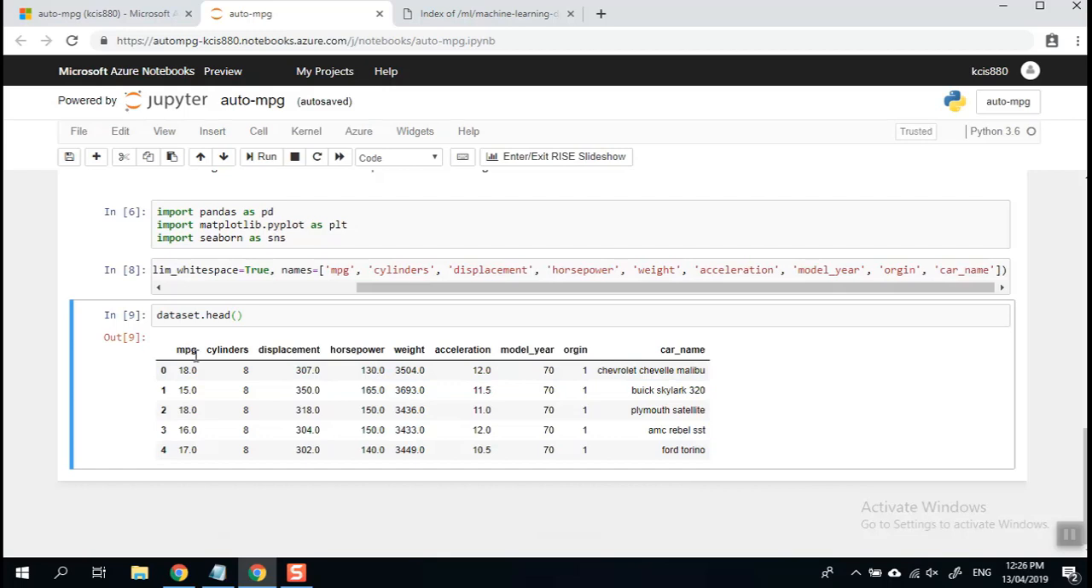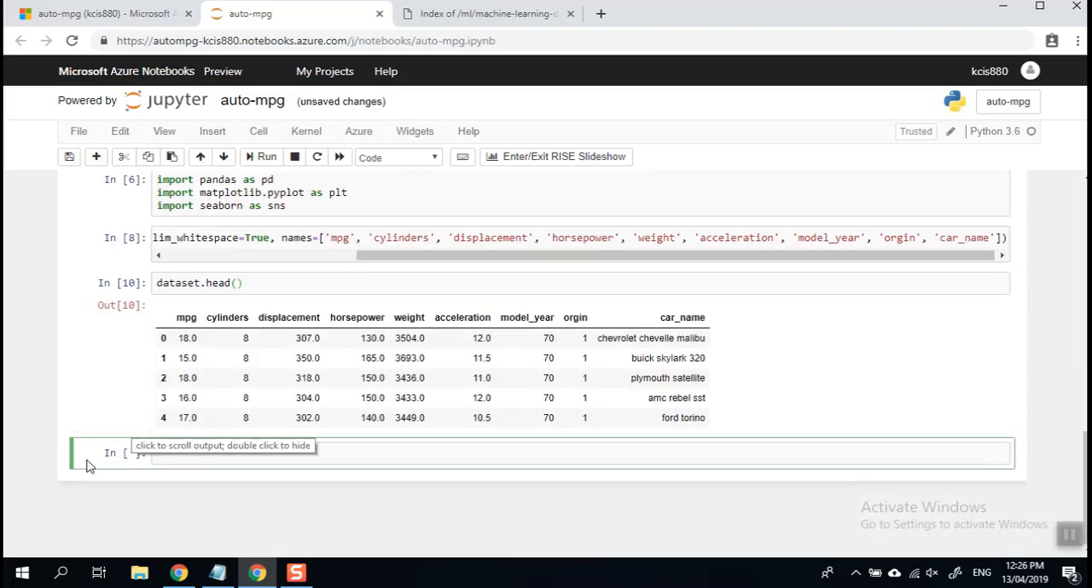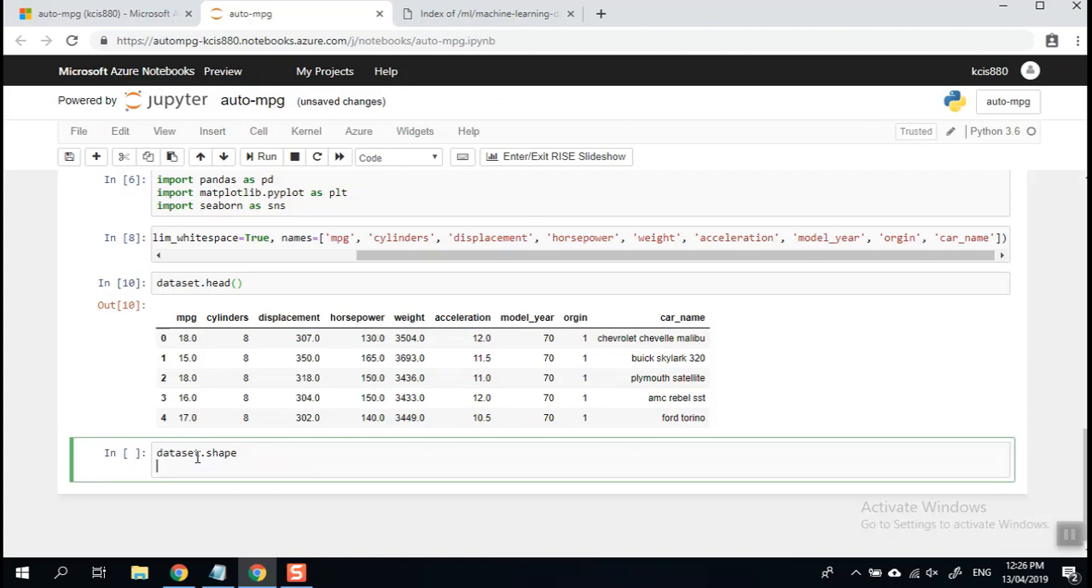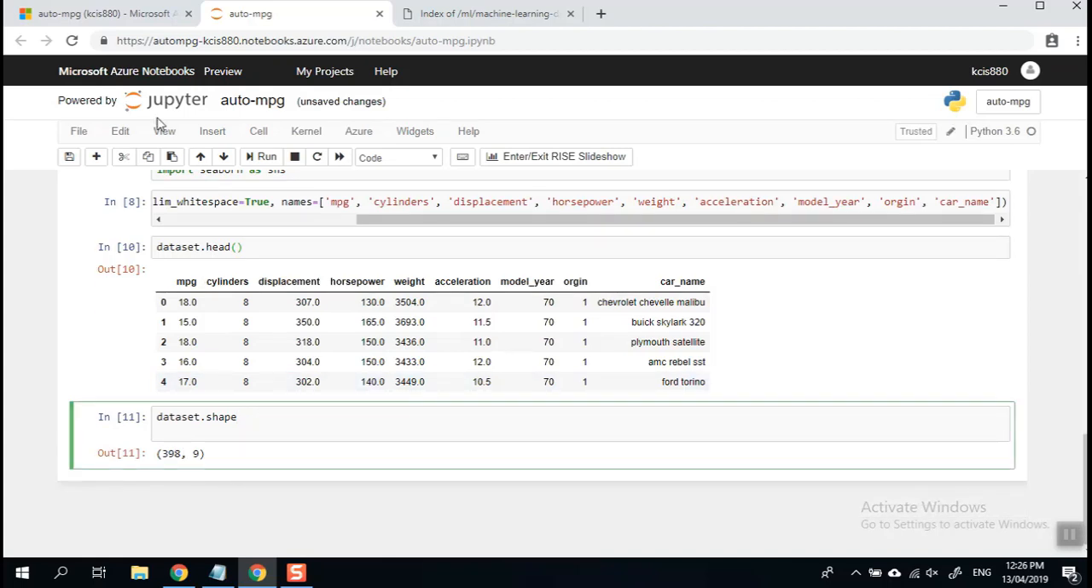We have the correct names of our columns. We have all the data. It looks okay to me. So from this point, we're going to continue on. And we're going to have a look at the shape of the data set. I'm interested in how many rows there are. We can see how many columns, but how many rows is something that I really want to see. And we're going to run that. So we can see that we have 398 rows in our data set and 9 columns.